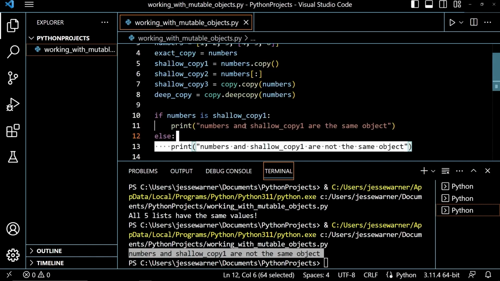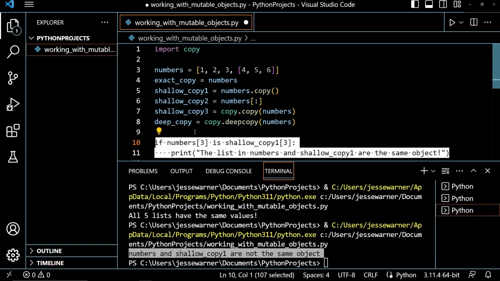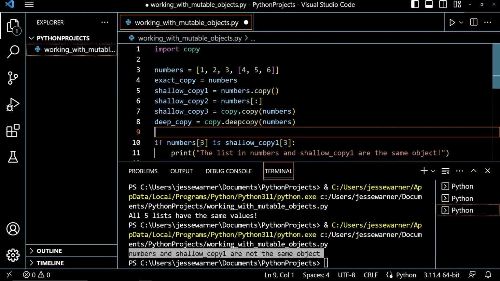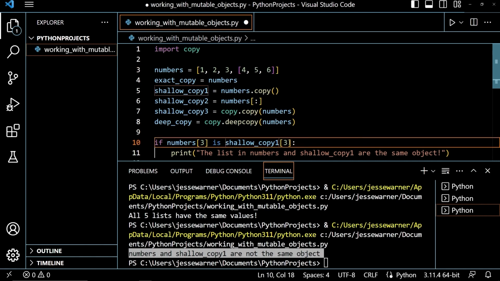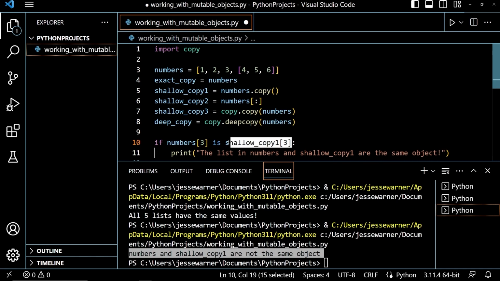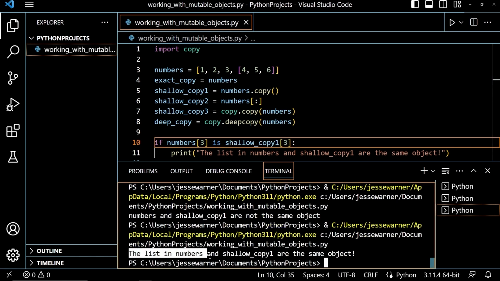into shallow copy 1. And if I remove this, we have another if conditional here where it says if numbers 3, so the element that's at index 3 is the same as shallow copy 1's element at index 3. So this is again checking to see if the element that's in index 3, which is this list right here, is the same object as the element at index 3 in shallow copy 1. And when I run this, we'll see that we get the output. The list in numbers and shallow copy 1 are the same object.